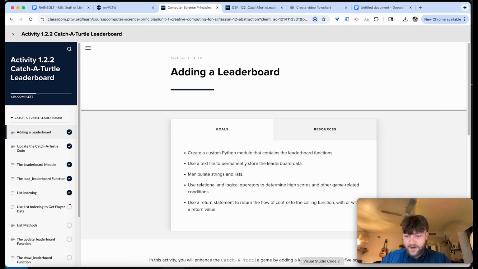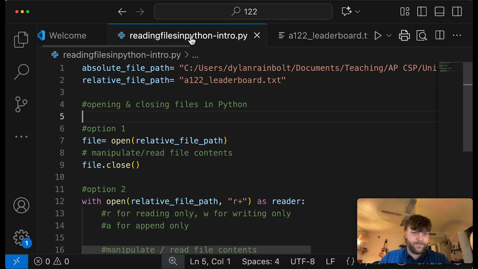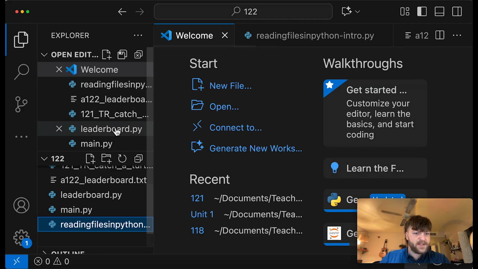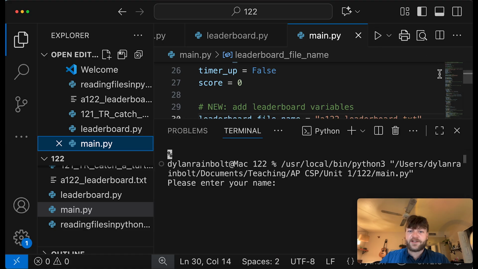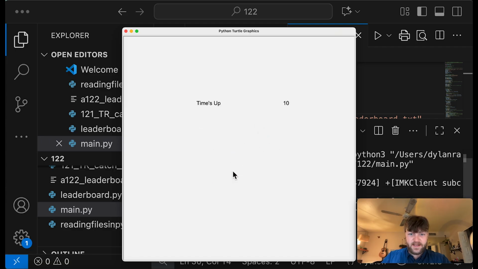And so if I go down here to Visual Studio, I can actually run the code. And so I can end up showing you, this is my reading files intro. Let's go back to my main Python file. So if I run this, you'll actually see that it prompts me to enter my name here. And then whenever I press enter, it brings up our turtle game. And so we can end up clicking on this. Remember, the black turtle is the current active turtle for me. And then all the colored turtles are the ones that are saved.